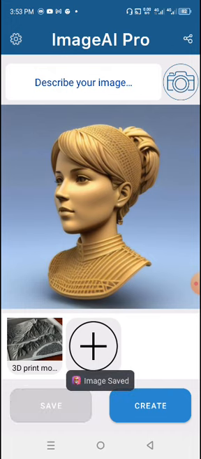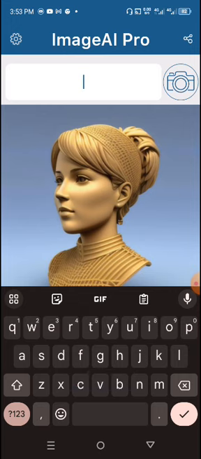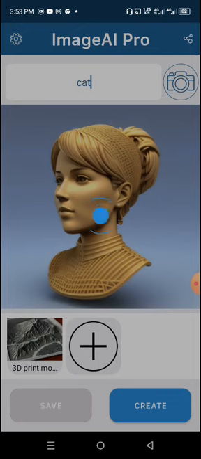You can see this, but I want to describe what image I want. So I want, this is a 3D image, you can see. So let me say I want a cat with eyeglasses. So if it's not giving me that, let me say a cat first. So I'll click on create here.